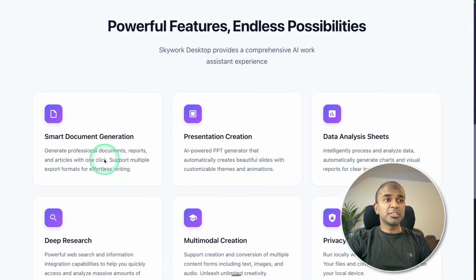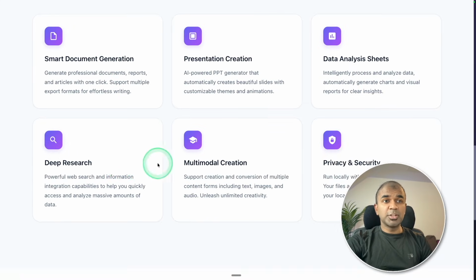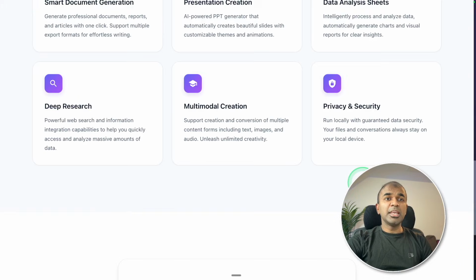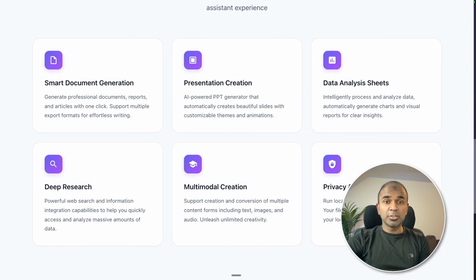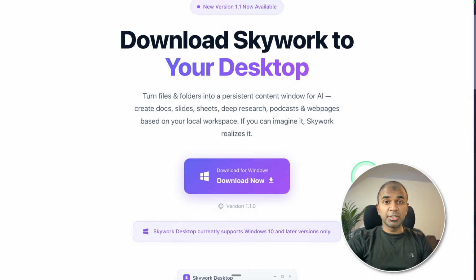The list of features includes smart document generation, presentation creation, data analysis, deep research, multimodal creation, and it's much more secure as well. The key thing is that it runs locally on your computer rather than being a web app. So it's similar to CoWork, having access to multiple tools within your own computer, but dedicated for Windows. So if you are a Windows user, this will definitely be useful.